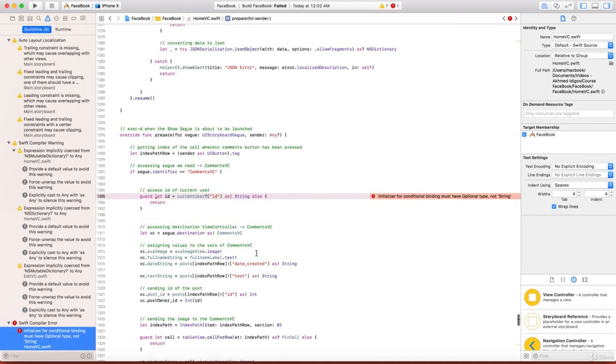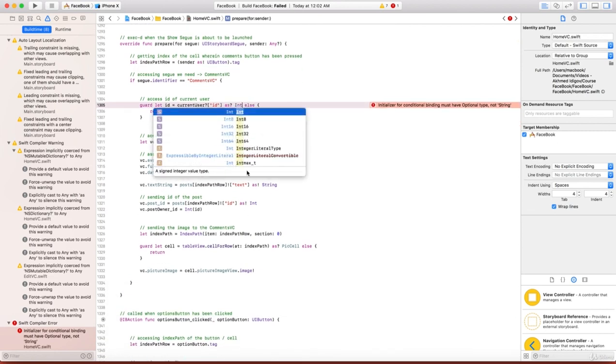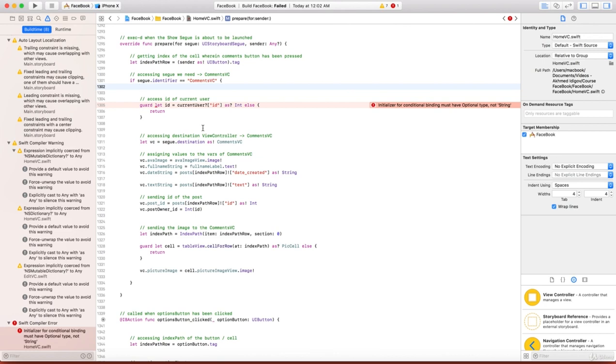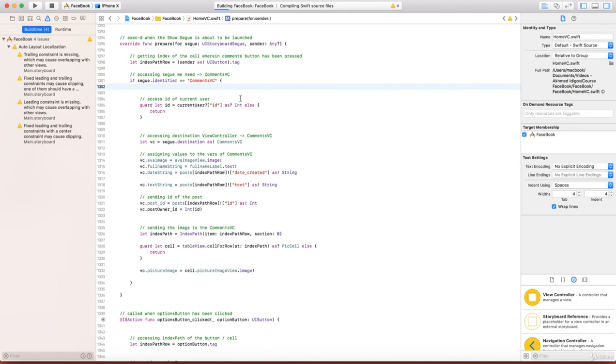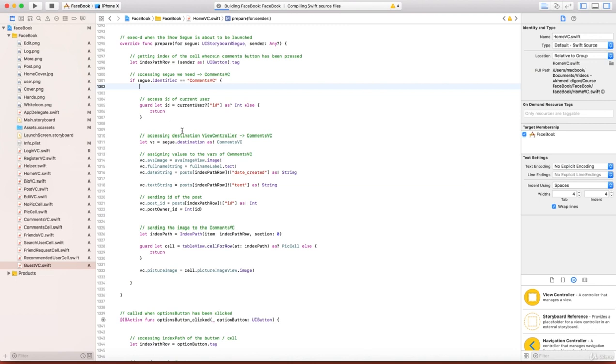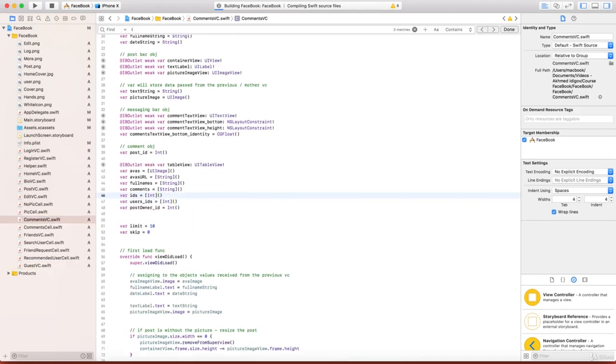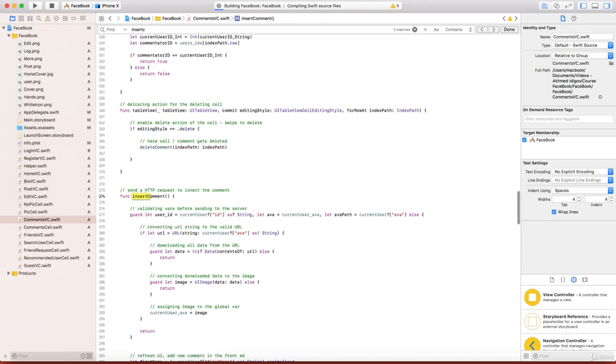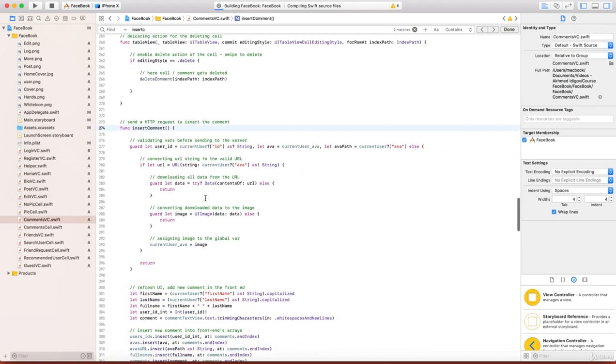Okay, let's now check our errors. Okay, so we can try to cast it as being our ID. Let's check it out. Okay, so then we're going to the comments view controller, and I will go to the insert comment function. That is the one, insert comment.